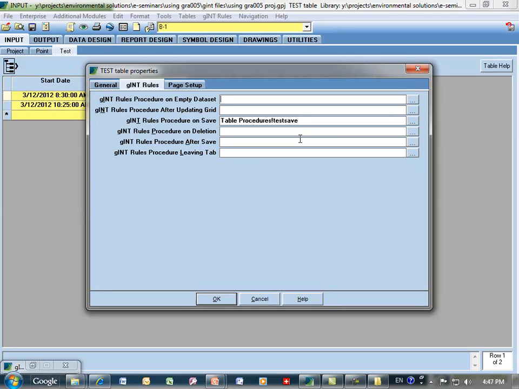And a get rules after save, this is used in rare cases where you have to interact between 2 or more tables and calculate information from those multiple tables and store data in those multiple tables. You can read about this in the documentation. And then a get rules procedure on leaving a tab. When I move from test to point, do I need to do something? And again, there's documentation on all of these events with examples in the manual.